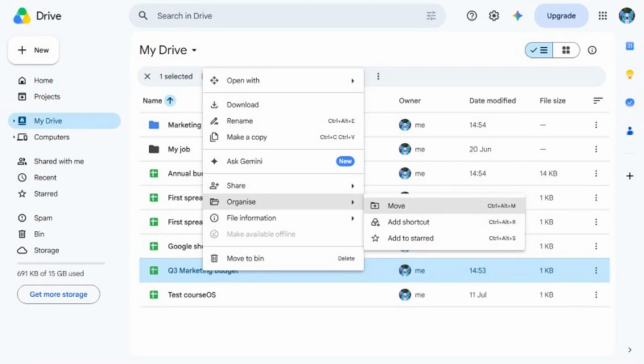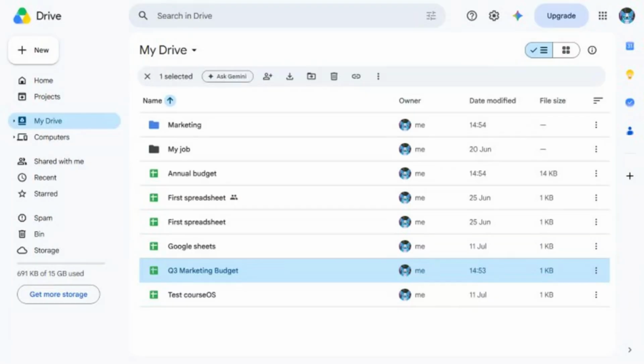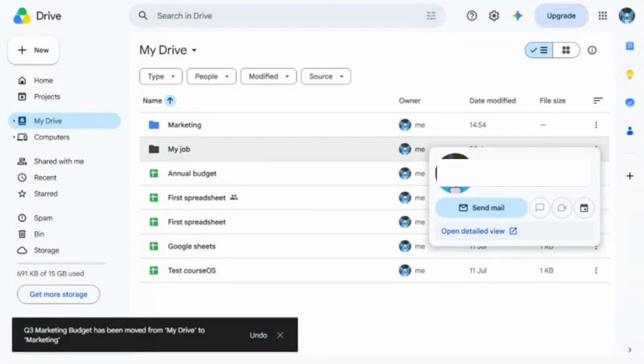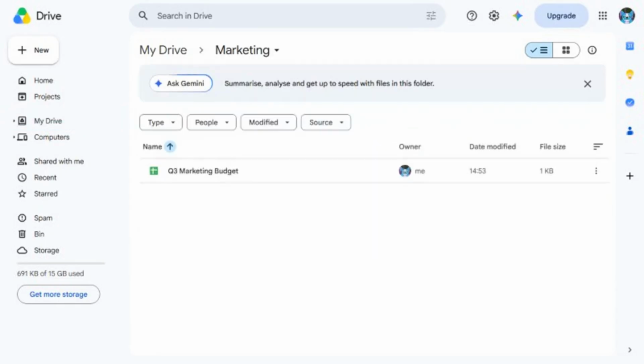With the folder ready, let's move our Q3 marketing budget spreadsheet into it. Right-click the file, open Organize, choose Move, select the marketing folder, and confirm the move. You can also drag and drop a file straight onto a folder. Both methods work, so use whichever feels faster once you're organizing several files at a time.